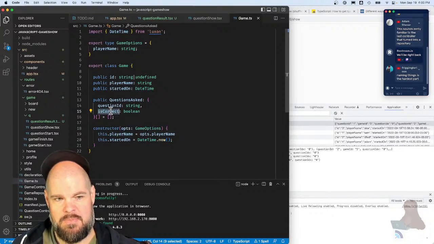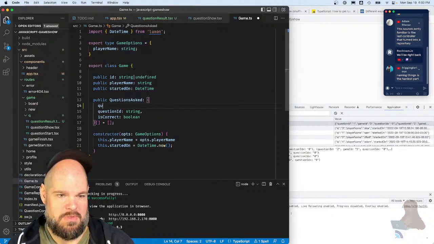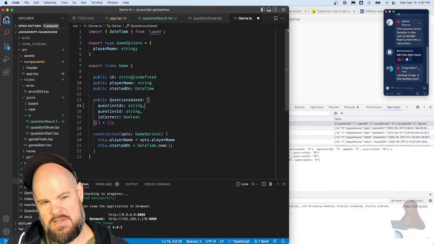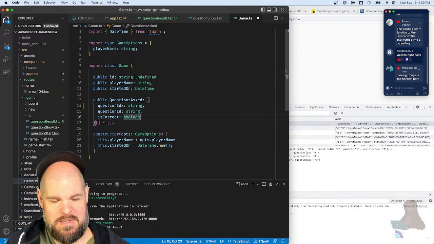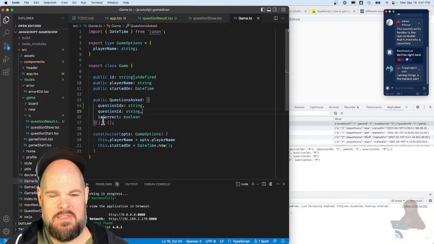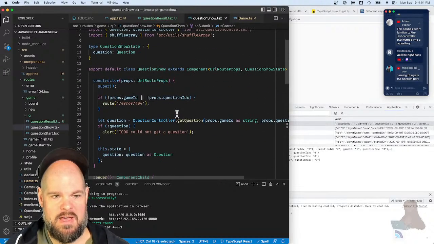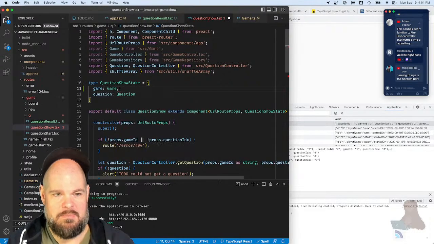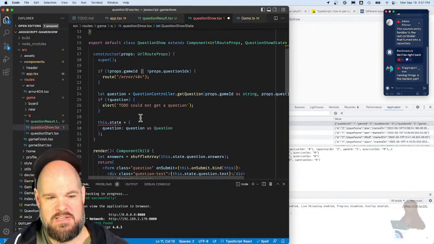So yeah, all right, questions asked. We just need to start populating this array, I think. I think there's a few things we might want to do. Question index probably as well. Question index, the question ID that was asked, and whether or not it was correct. I think that is probably sufficient. So do we have the game? We do not have the game. Let's get the game. Let's make the game part of, like, hydrating up our state here.